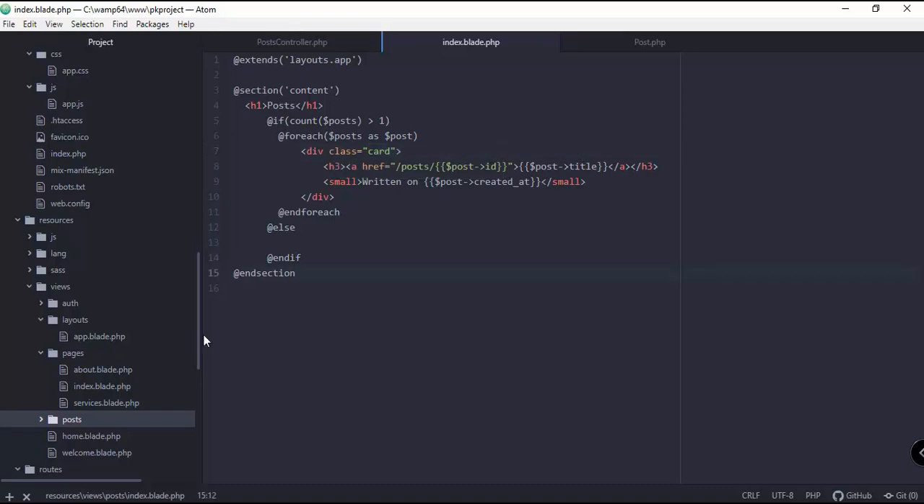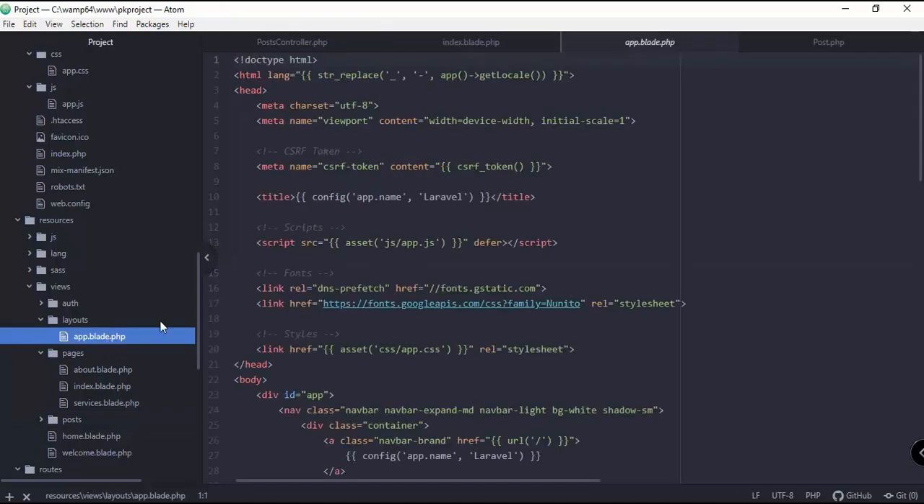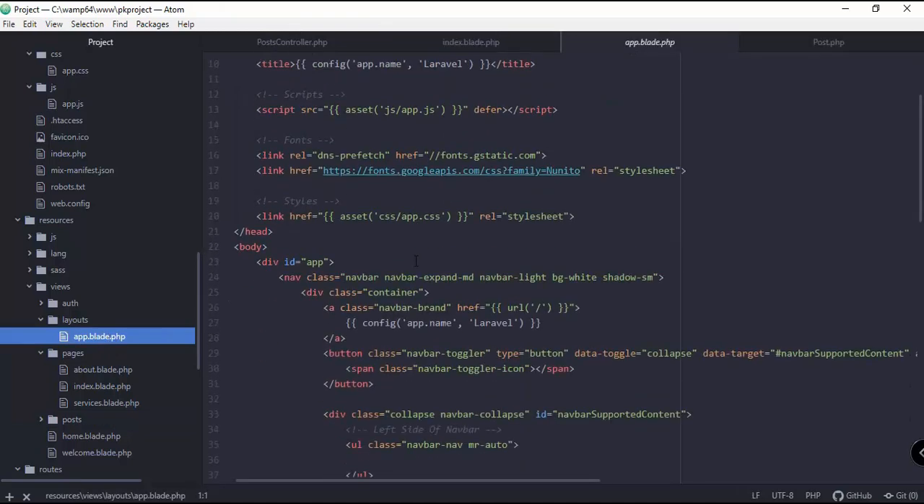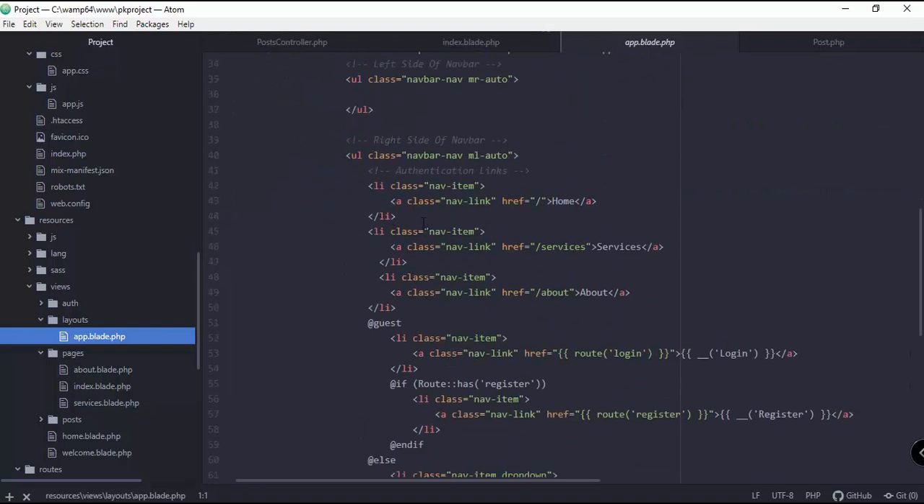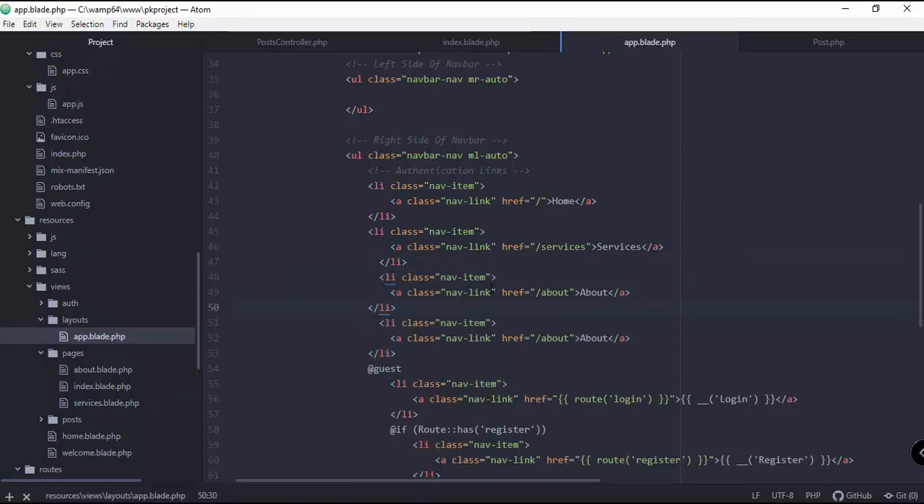And in our app.blade.php file, we're going to add the post page. So we have here all the items or all the links from our navigation: home, services, and about. So we're going to add another link or another item in our navigation bar. This should be all about the blog, which contains all the posts. And of course, this should be all about post.